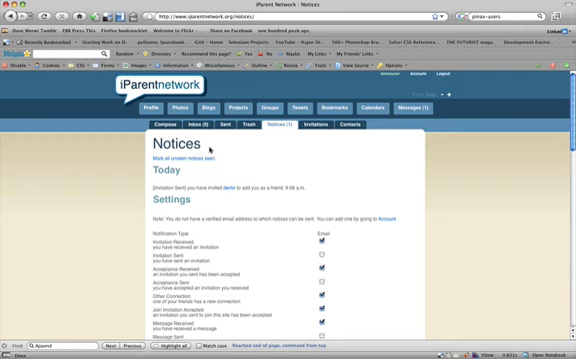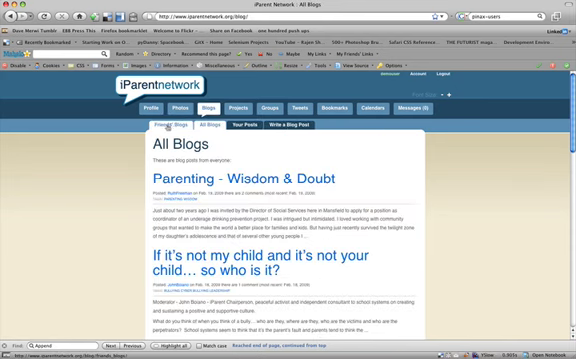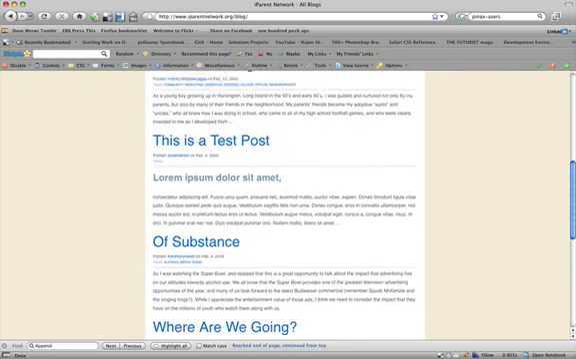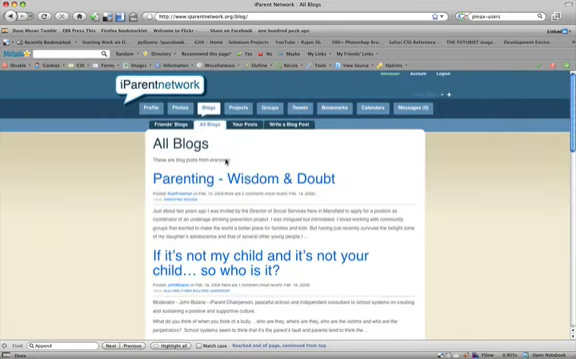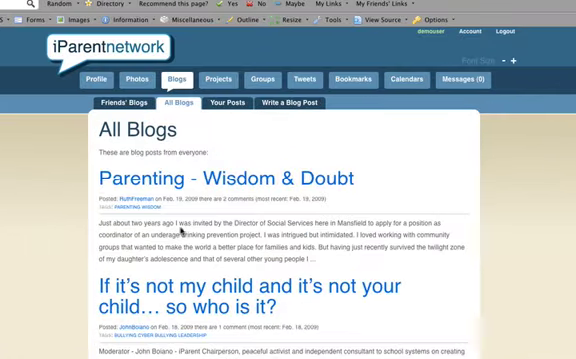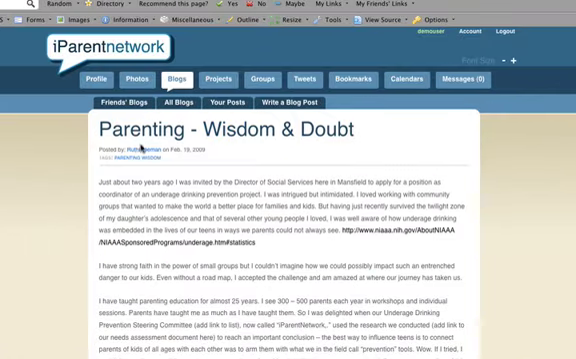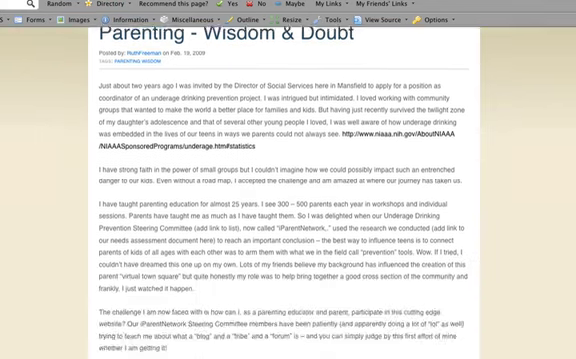Two other things that I want to show you real quick, and then, like I said, we'll flesh out more of these features later on in the site. If you go into blogs, you've got friends blogs, all blogs, your posts, and write a blog post. So one of the things that you can do is you can start blogging through the iParentNetwork, and other users can comment on your stuff, and you guys can support each other and learn from each other through this tool. What's neat about it is, for instance, in Parenting Wisdom and Doubt, you can read this post by Ruth Freeman. You can obviously click on her stuff and go off to see other things.